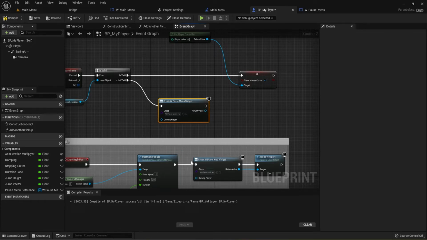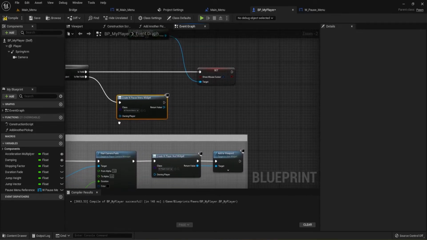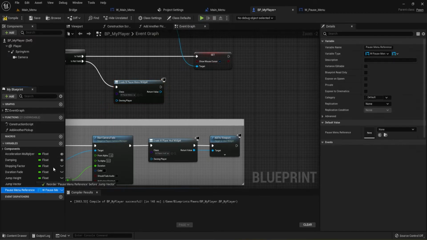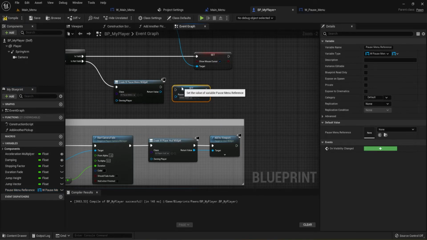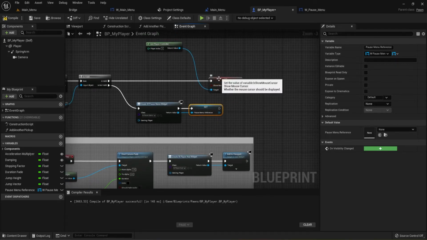Okay. Now, what we're going to do is once we create it, we're going to want to set it so that when it does the reference, it knows that this already exists. So we're going to pull out from here, select set, pull this here, and then get the return value here and feed that in. And now we should have that looking exactly like that.